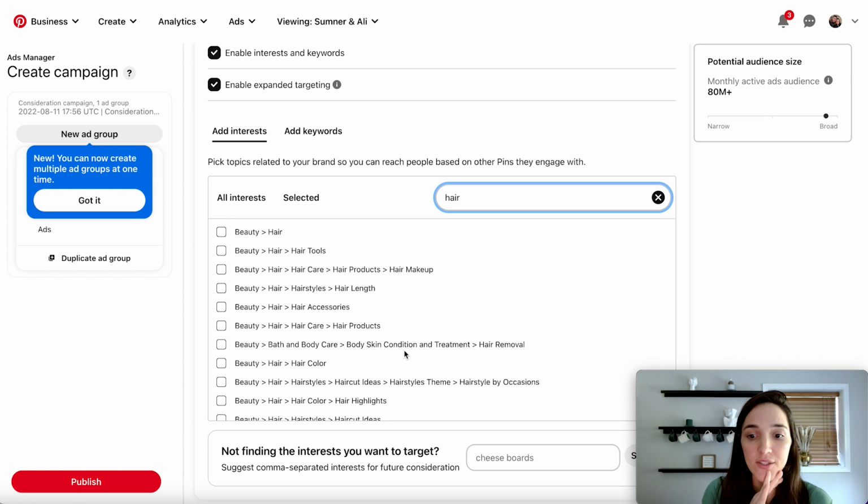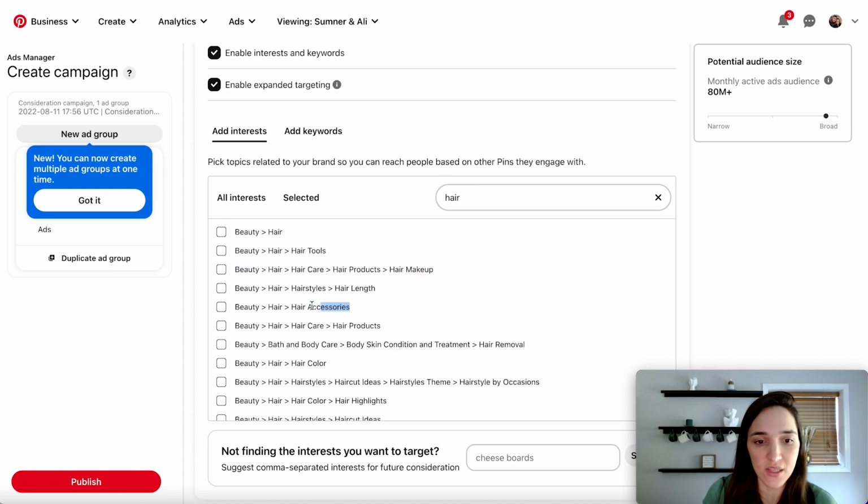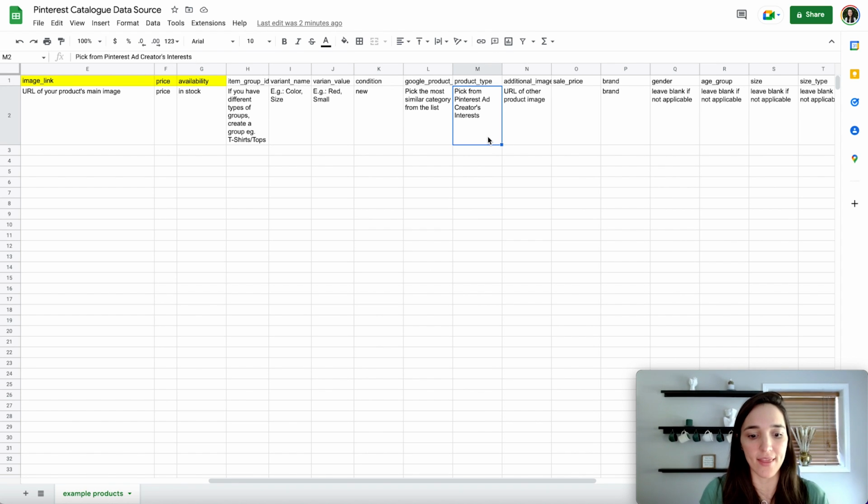But if this is too much work, if you have thousands of products, then personally, I wouldn't worry too much about doing this for all of them. Maybe do this for your best sellers. But in case you want to do it, if you can't find something too specific, just go with something like hair accessories, then go back to your sheet and paste it.